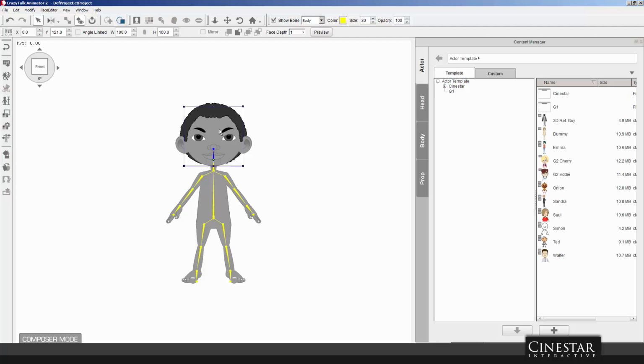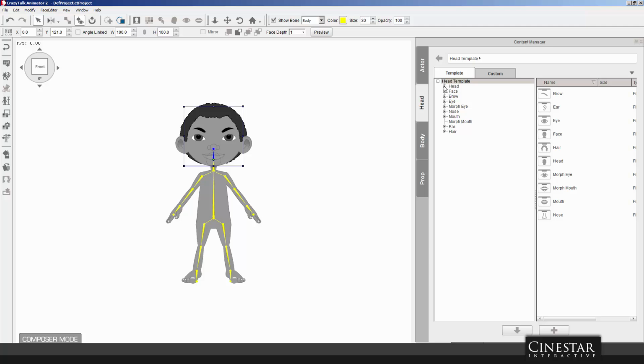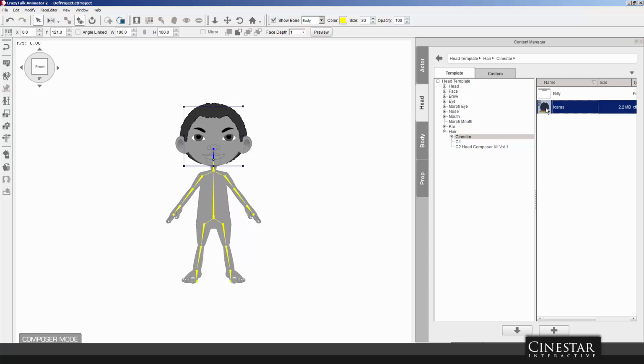Okay, so in the character composer mode, basically we're going to go into the head section, and let's look for the hair, Icarus. There's Icarus. We could just double click on that.